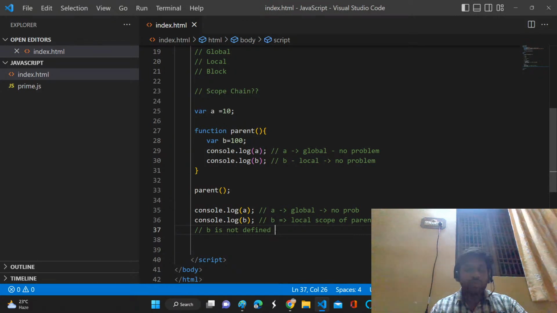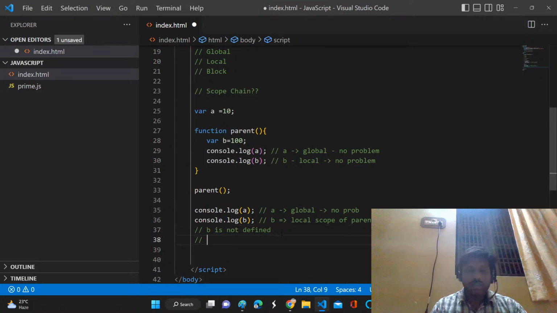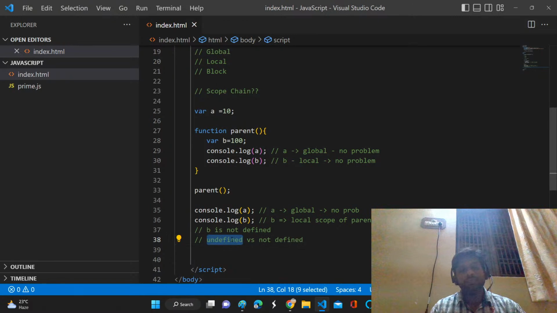So here we should understand one more thing. Undefined is different, and not defined is completely different. So undefined means you are able to access the variable, but you didn't initialize any value, so that is undefined. Not defined means you don't have a variable in that scope. In that situation, it will display not defined.